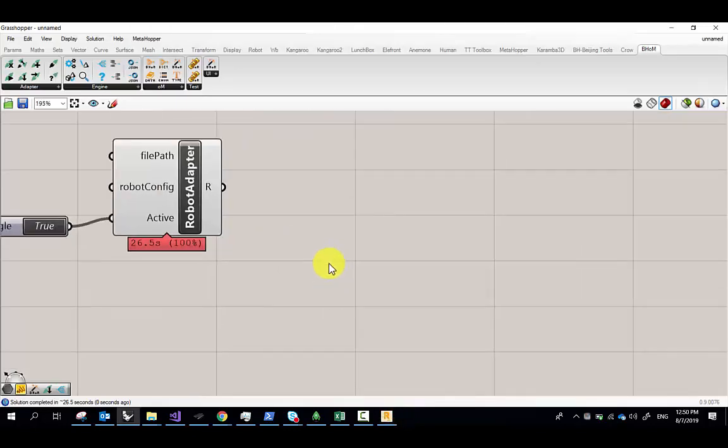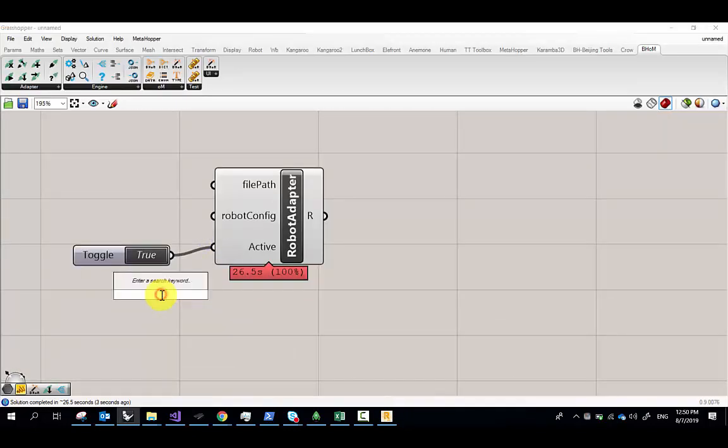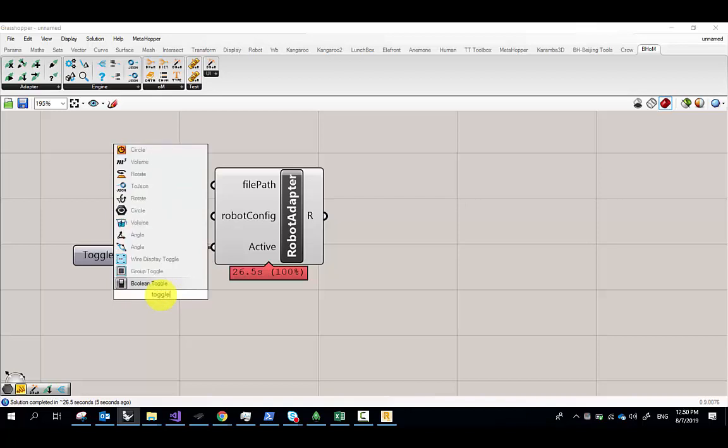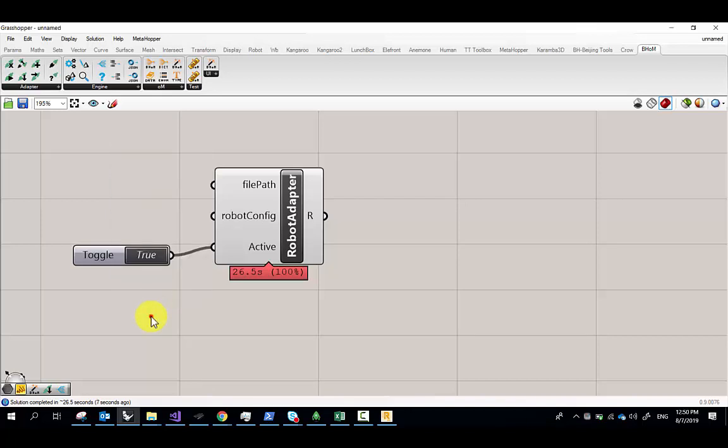Where could we get the component? Toggle, you double click and you say toggle. Toggle is a true-false thing. Is it different from Boolean toggle? Boolean toggle is the same thing as toggle.